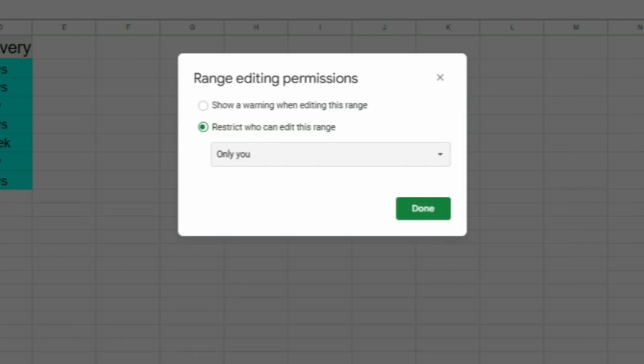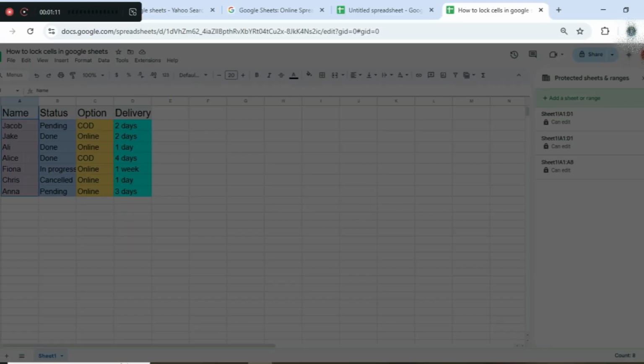When you're set, click Done. Boom, those cells are locked up.